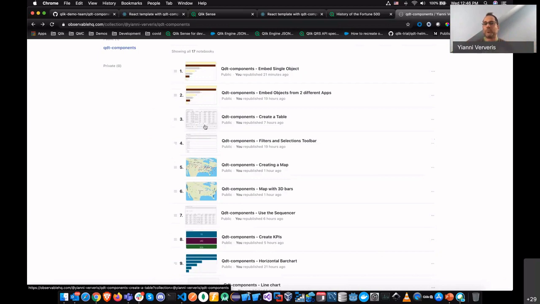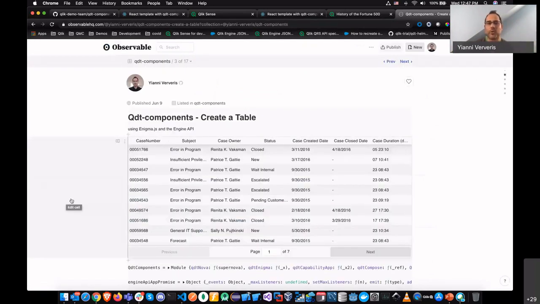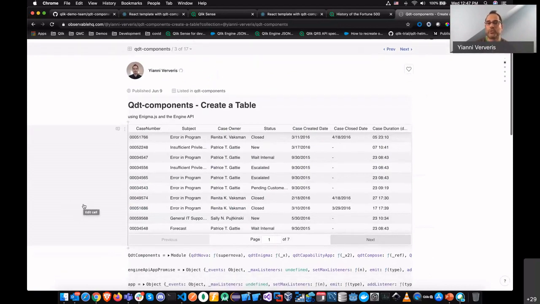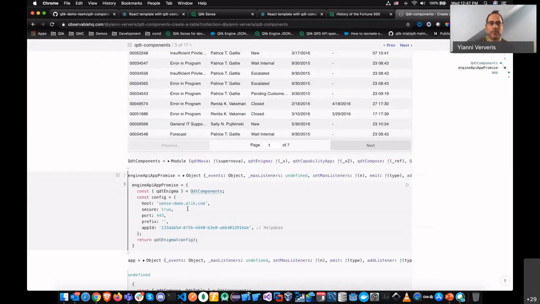What we're trying to do is move to the engine API, which is way, way faster, and you don't have all these libraries. So you can do the simple engine API calls and get the data, and from there you can use components like the table. QDT table is one component. You do the same principle of connecting to Qlik Sense Enterprise, and then use Enigma.js, of course.